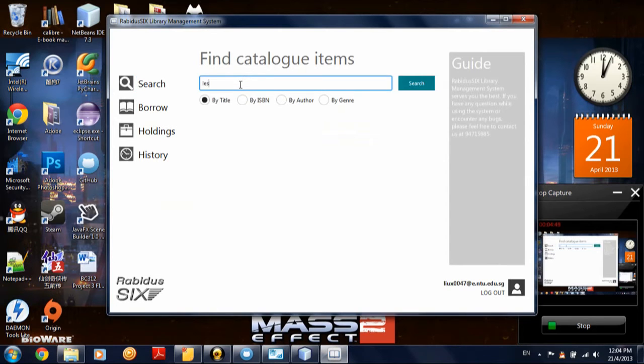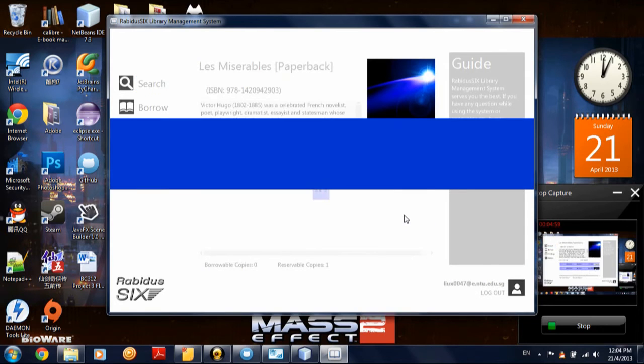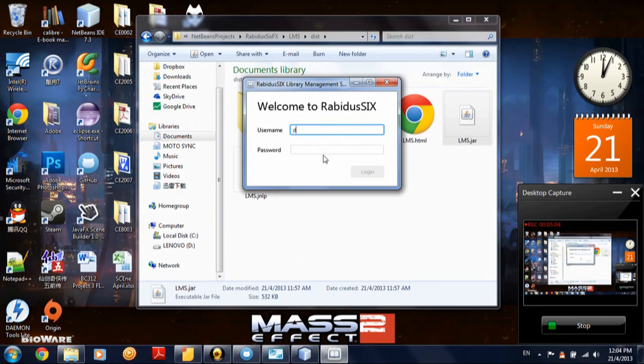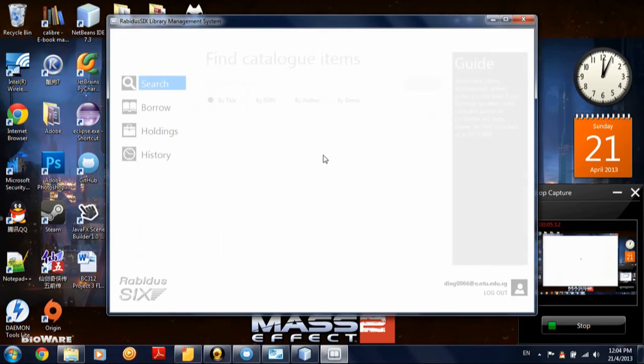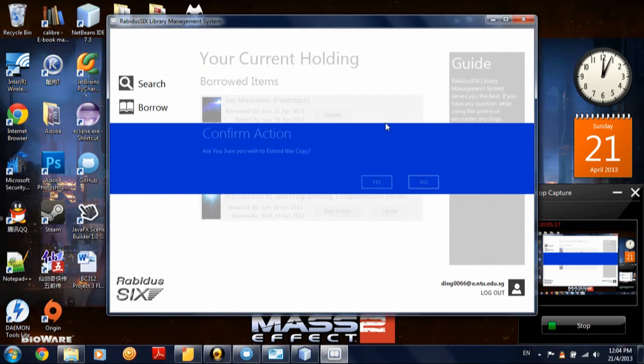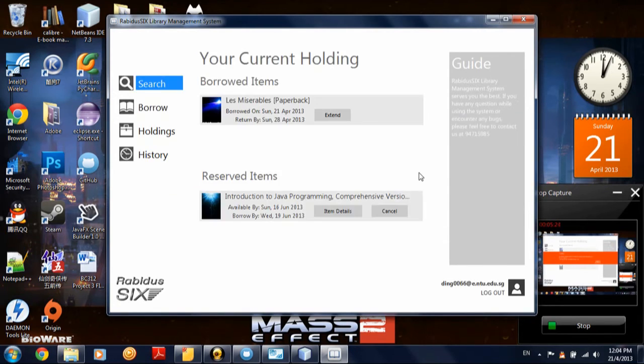Okay. Here is the one that has just been borrowed by another user, and if we reserve this item and the reservation is successful, I can say the other member cannot extend it anymore. Let's say I want to extend this copy. This book has already been reserved by another user, so you cannot extend this book any further.